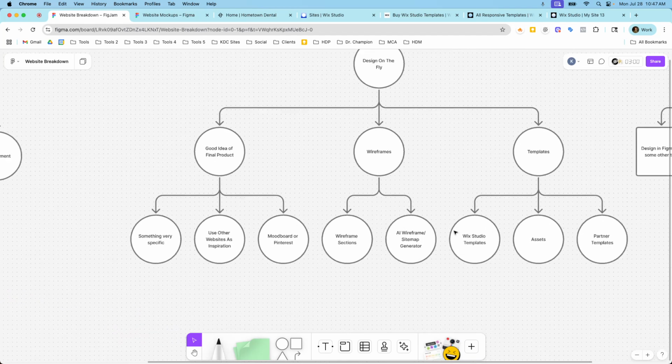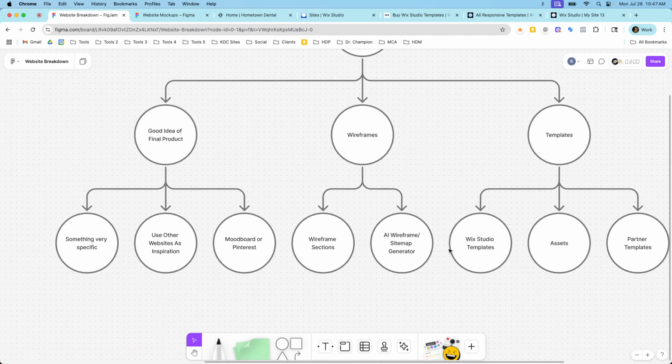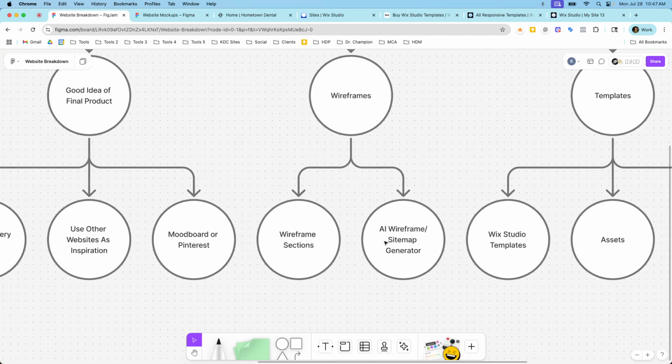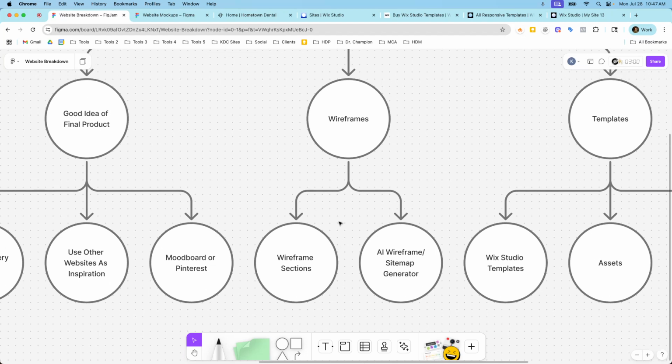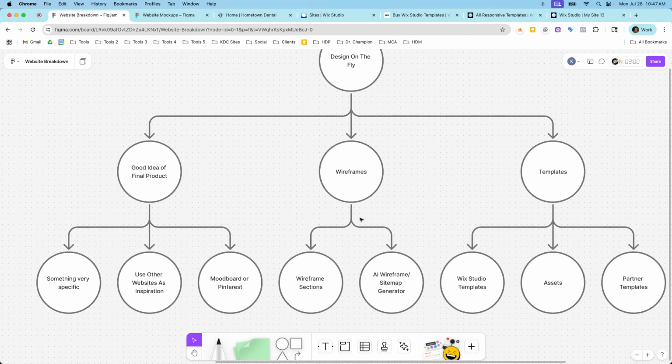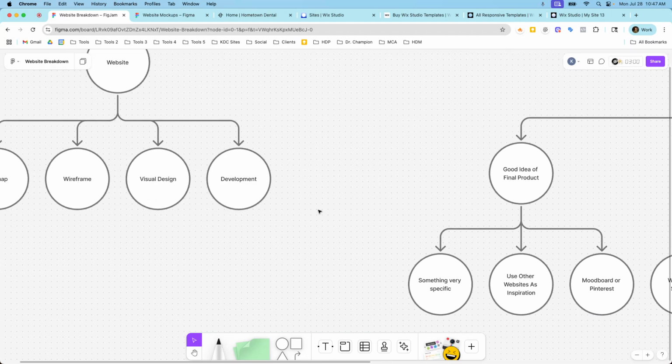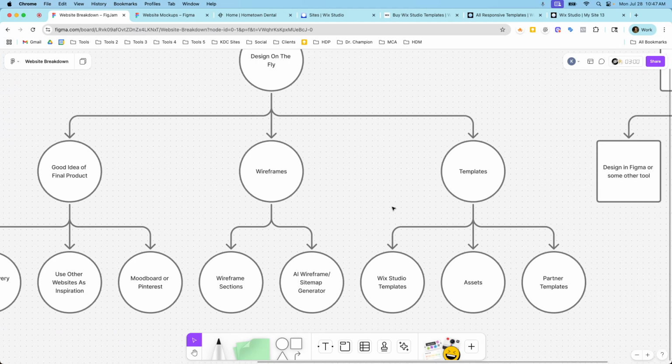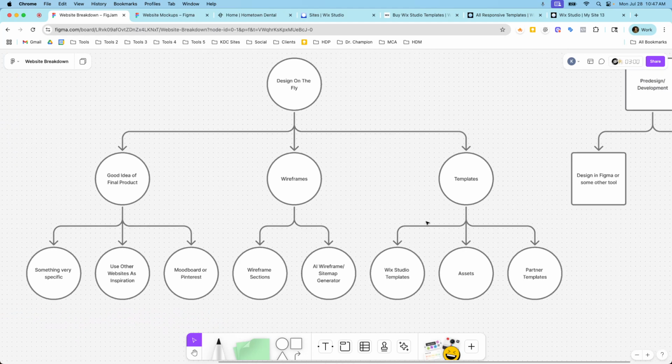Wix Studio can do a lot of these same things, like sitemap and wireframe. There's an AI tool for that that you can use. They also have a bunch of wireframe sections, and that's why I wanted to showcase the wireframe here. I'll get into that in a second. And then there are these templates here.